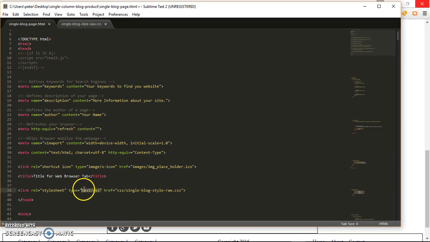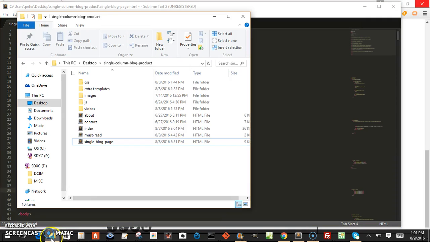Now all this information you will need, but you don't have to really worry about that too much. This is important right here. When we talked about your links and your anchor tags or A tags, this is the exact same thing. And as far as the same thing as images go, there's a folder called CSS, and in that folder there's a single blog style raw.css. So I'm gonna go ahead and open that.